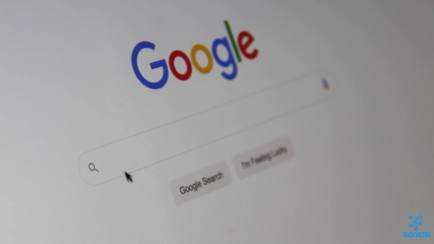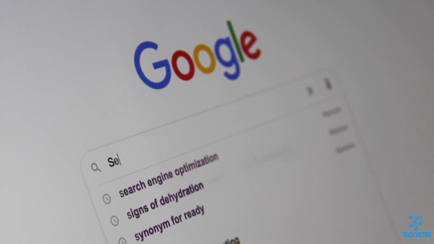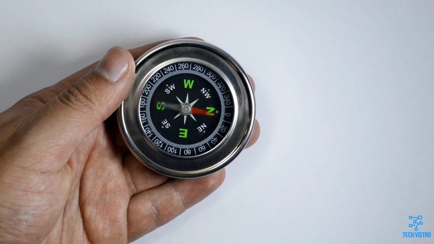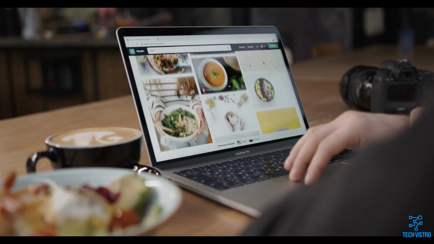Hey everyone! Today, I'm going to show you how to turn on or off navigate pages with text cursor in Brave browser.